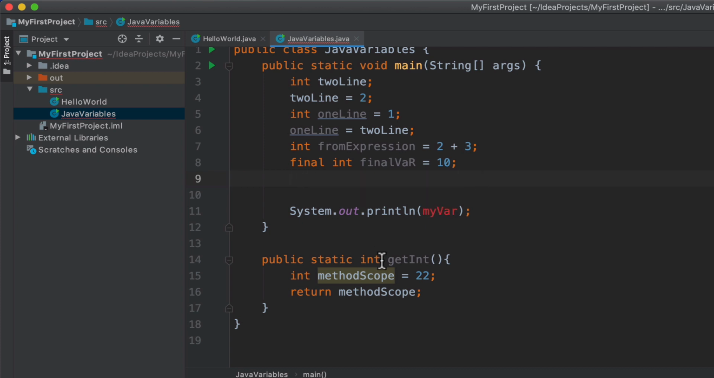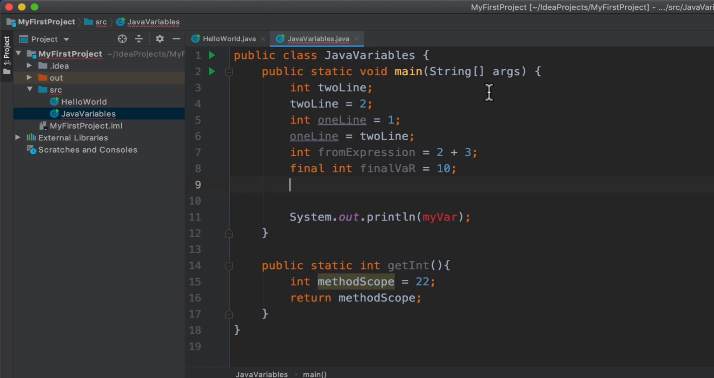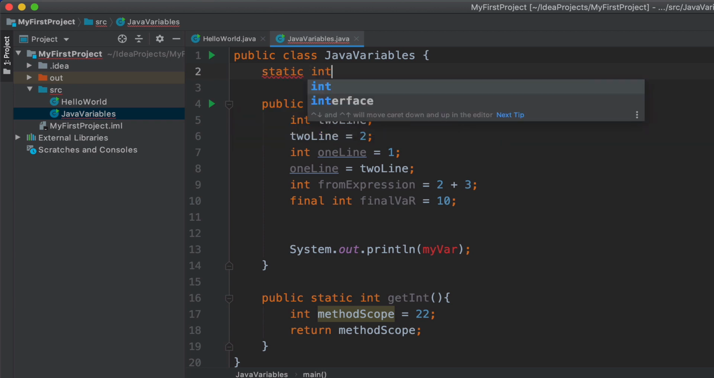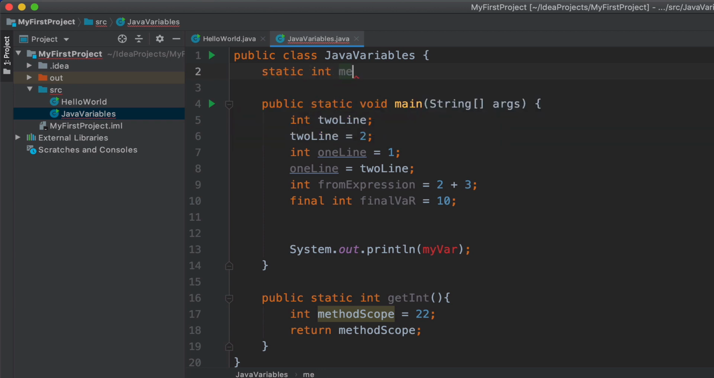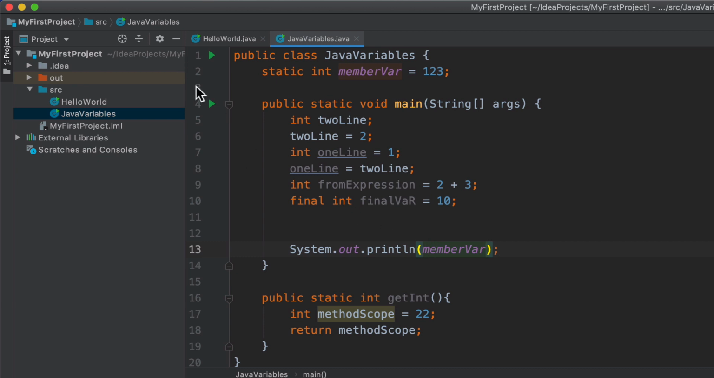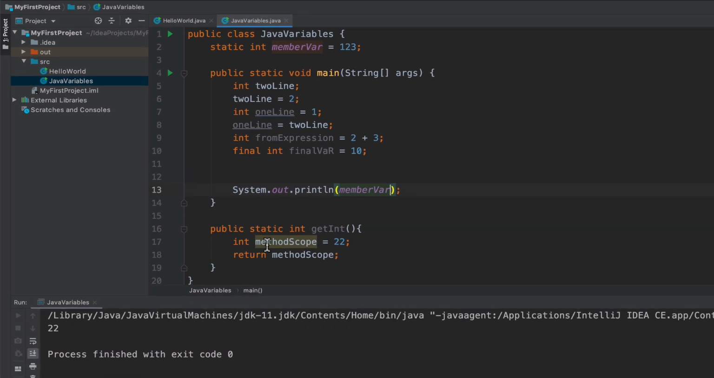Now, one last thing that we want to talk about is member variables. So I can come up here and say static int, and this is a member variable. Remember that is a favorite interview question. I'm going to say member var equals 1, 2, 3. Now I can use that in my method because that variable belongs to the scope of the entire class. So any method in the class can access that member variable. That's why they call it a member variable. So now if I run this, we'll see that the output changes to 1, 2, 3.